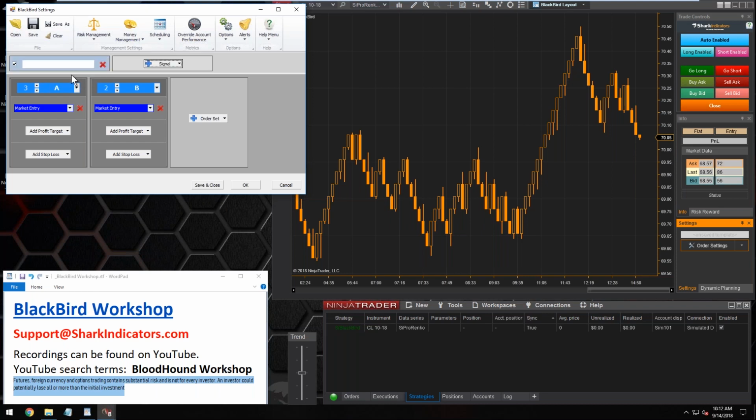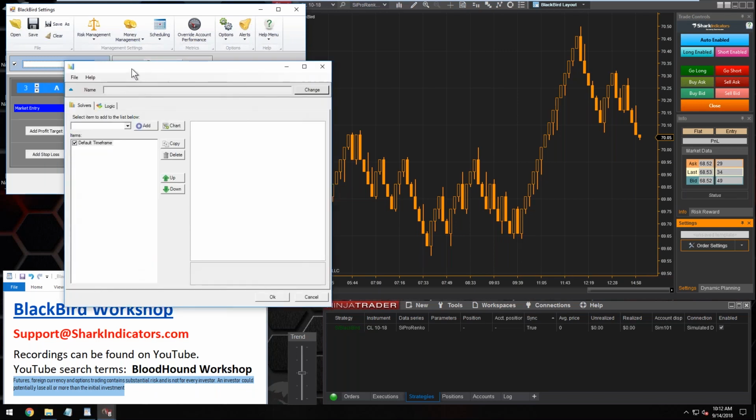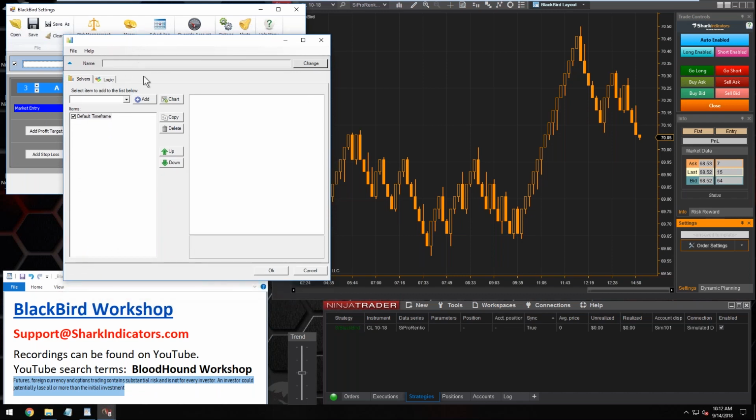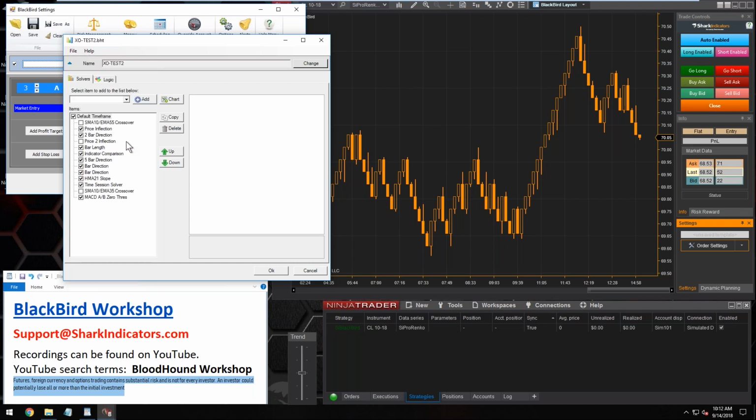So let's just load up an example file here that I use. We're going to click on the template file here. There we go, there's our Bloodhound interface. And I have this crossover test 2 that I use. It just has a bunch of miscellaneous trade signals in it. Actually, I wouldn't call them trade signals. Definitely wouldn't want to trade anything in this template.